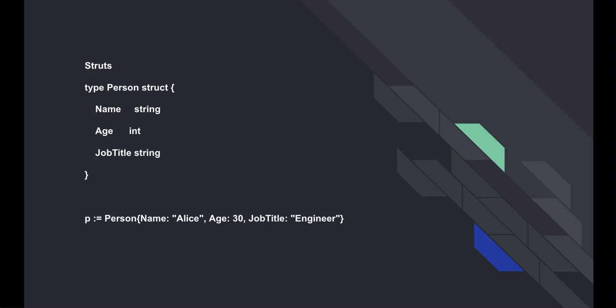To create a person, we do something like this. So we are assigning the person, and we are assigning name, Alice, age 30, and job title, engineer. Now we have a person named Alice who is age 30 and works as an engineer. We access and modify any of these fields with the dot operator, like p.name or p.age.